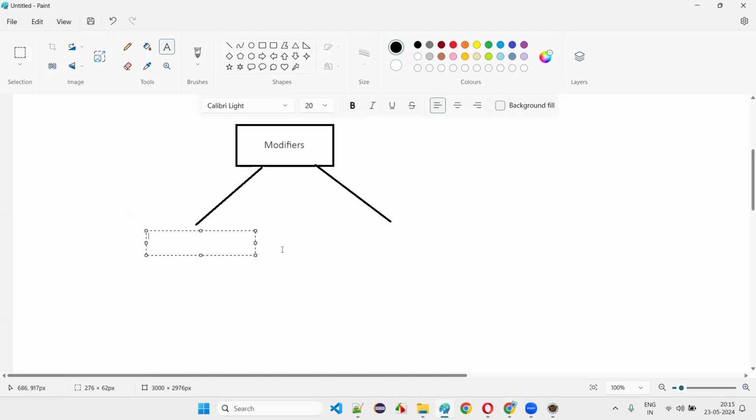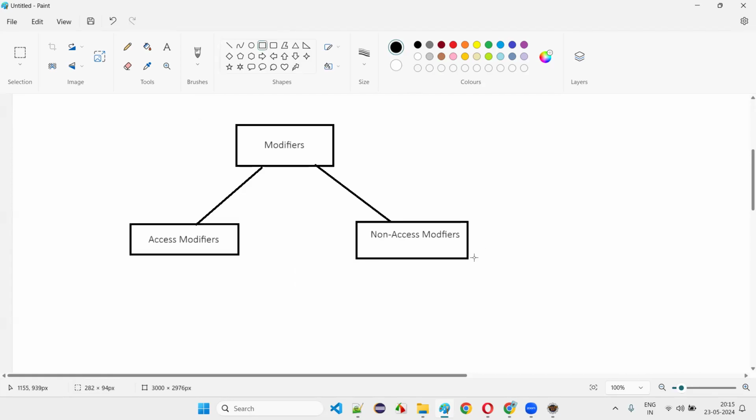Everyone type in the chat box: what are the two high-level categorizations you can do? Access modifiers and non-access modifiers. Modifiers can be categorized at a high level into two types. One type is access modifiers, other type is non-access modifiers.